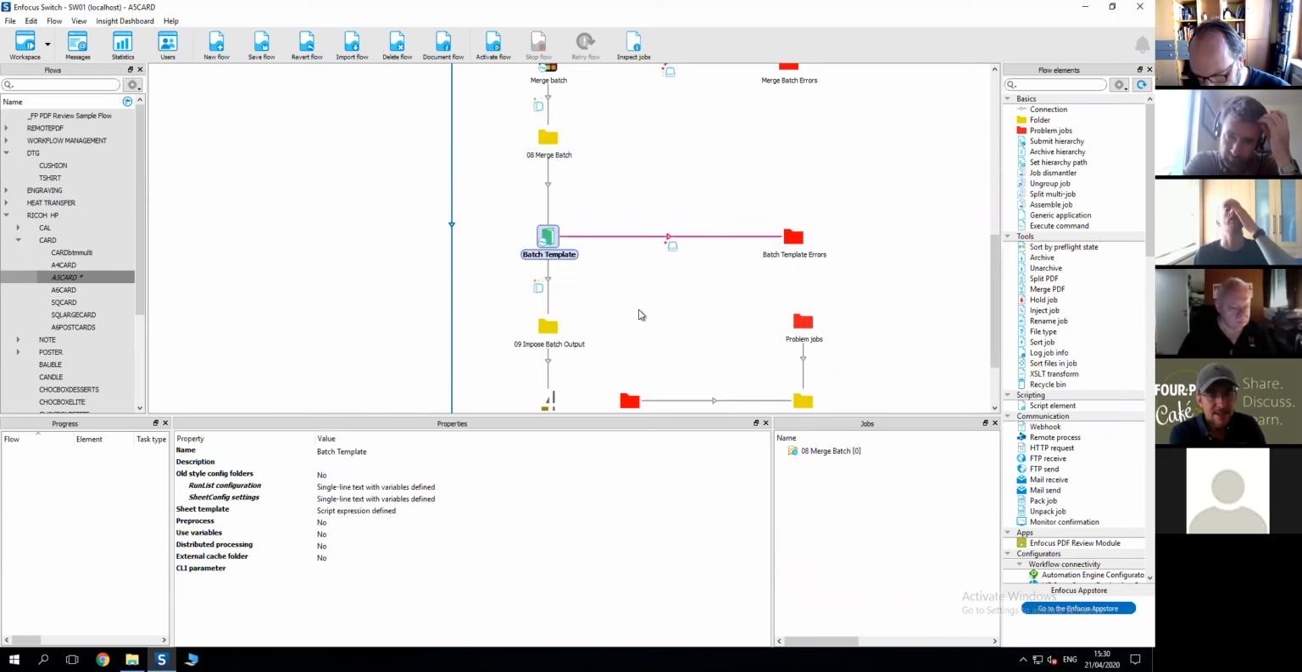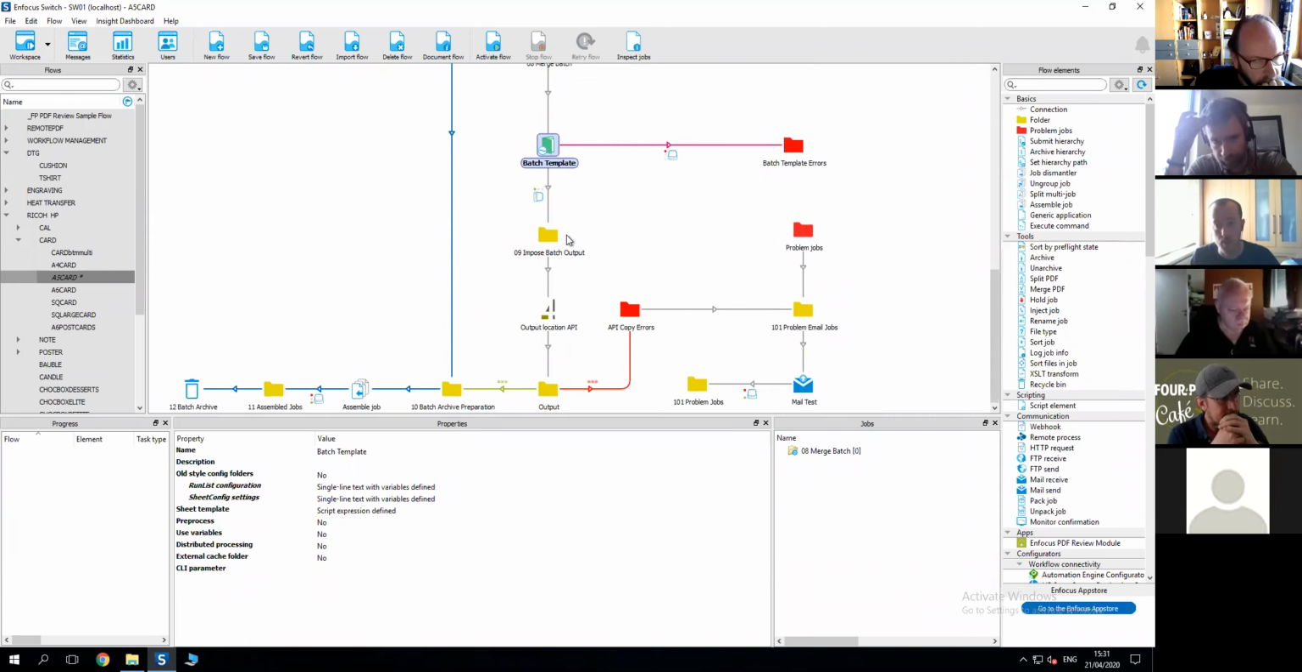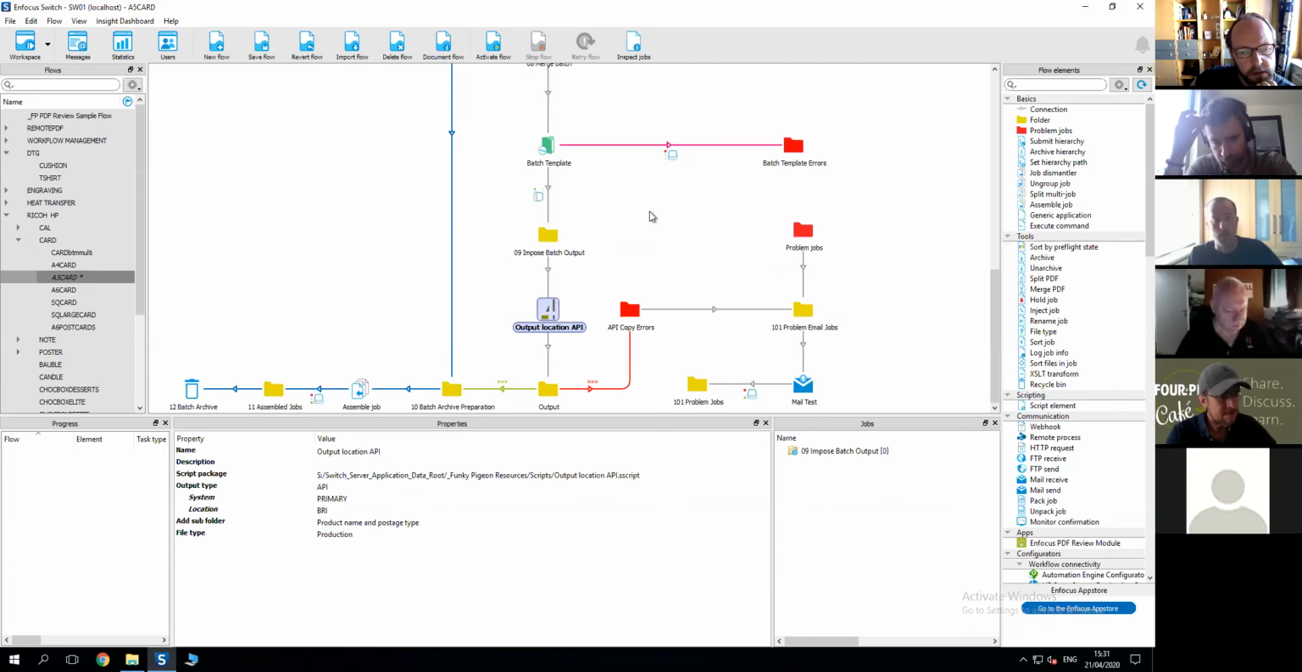So they're different for A5 cards as they are for other sorts of cards, square cards for example, and other products. Just how many on a sheet, how big the sheet is, things like that. And then once it's through there, holding folder. And then here we reach our output location API.